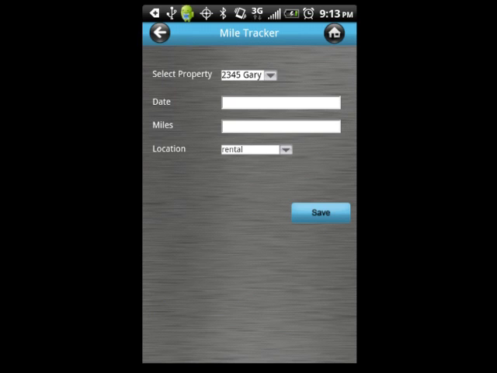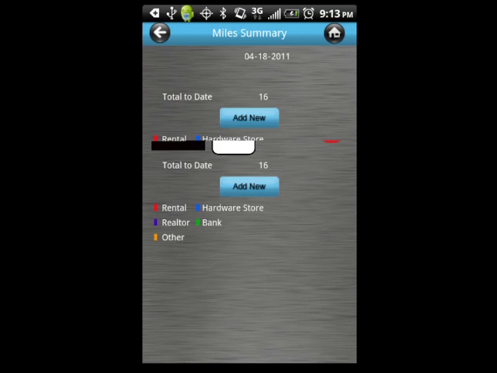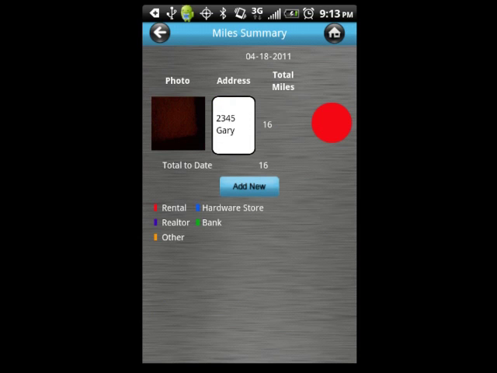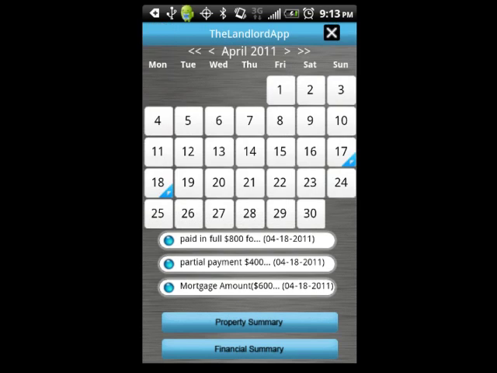Go back, and it will show you based on what option you're choosing, rental, hardware store, realtor, bank, other, it will graph out where you're driving and show you, and that will go for each property that you own.